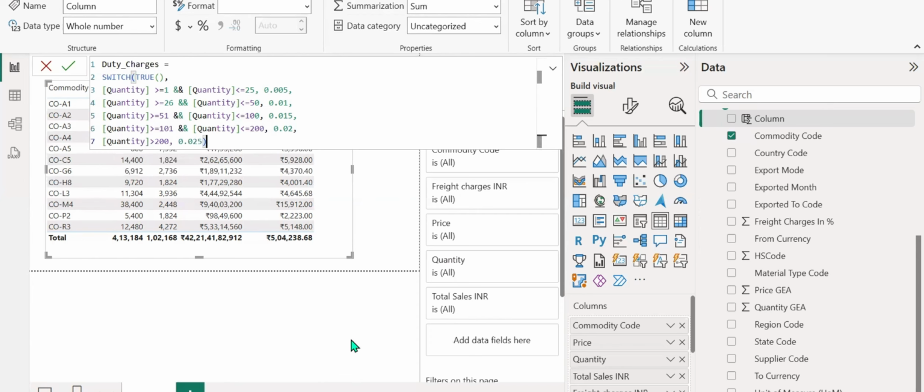Okay. Close the bracket. Click on enter. Sir, can you please just recall one step, if you don't mind? What is the meaning of the true function in the switch? Either way, we can implement.